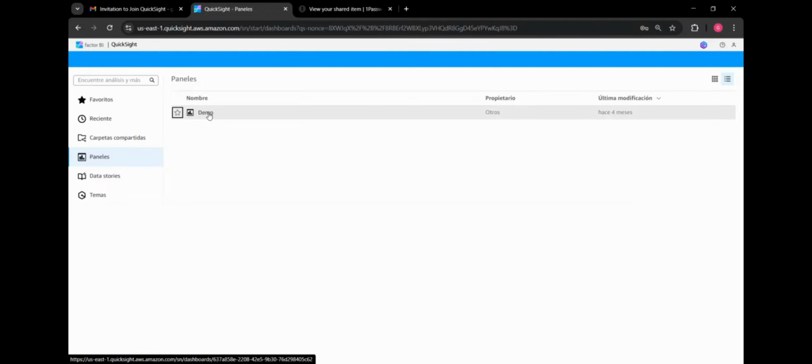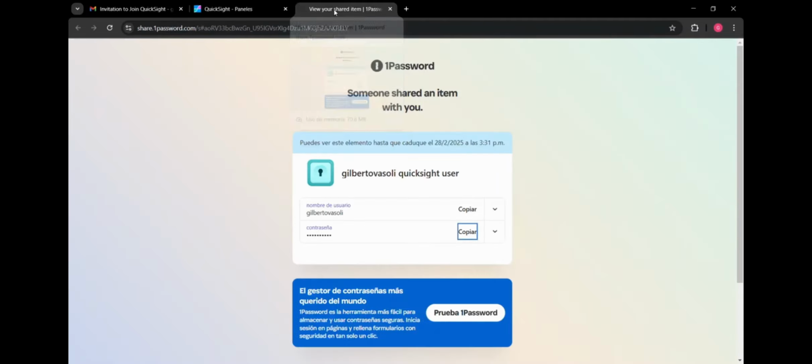It is important to remember to save this information because the link is only valid for 7 days. We recommend storing it in a secure place or in a password manager application.